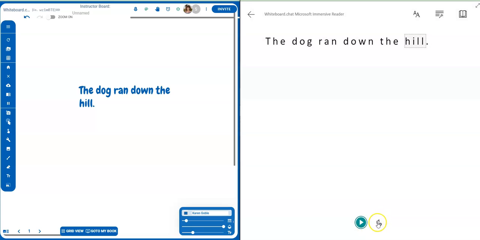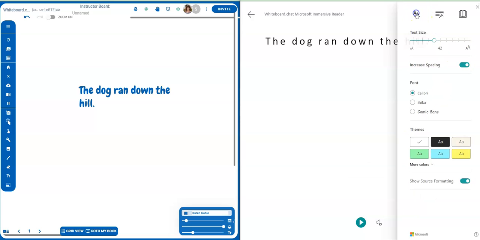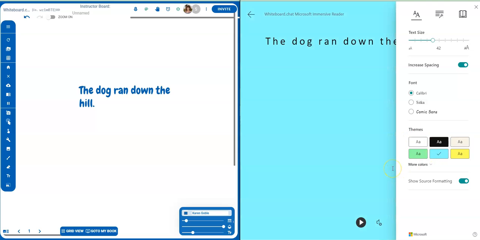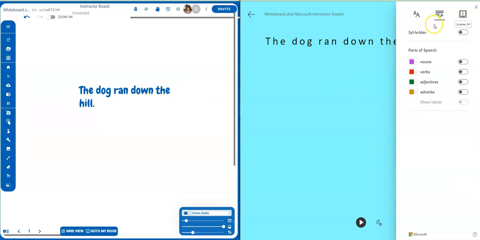They can adjust the voice settings. It's in a female. They can change it to male. They can adjust the speed. There's also some things up here that they can do. Let's say that they need an overlay. They can click on this and they can add an overlay to their page. They can also, maybe they need to see where the nouns are. They can highlight that.